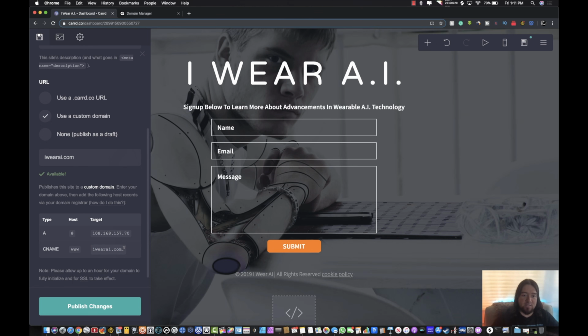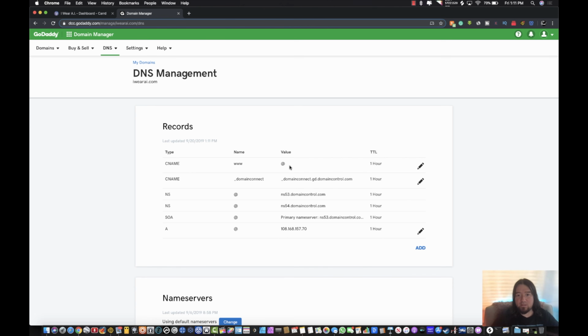Do not include this little period at the very end on Card. Do not include that. Only include your domain. Make sure that your domain is set up this way without that period. And like I said, it should default to that @ sign. So this is the setup. We just added an A record that points to this IP. We left the CNAME record how it was.